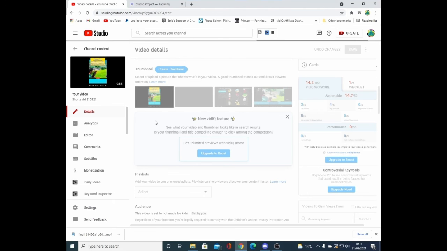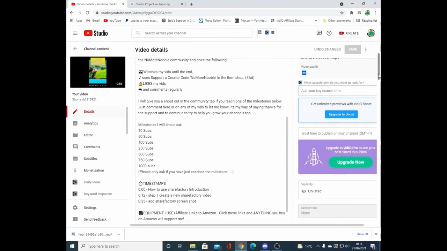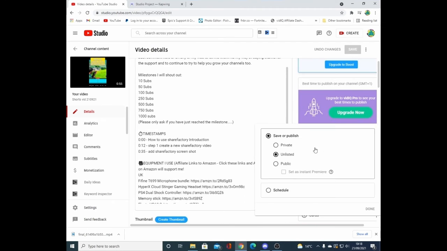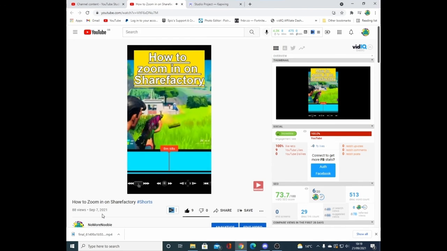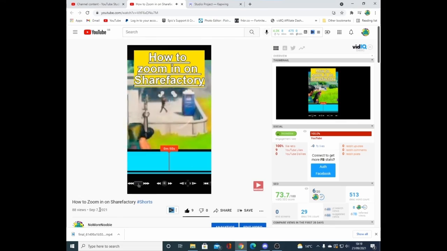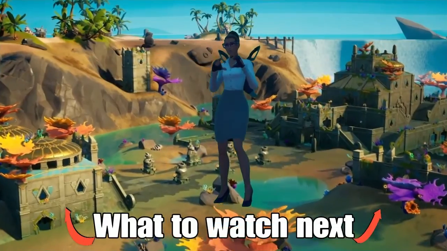And then once you're ready, you can push save from there. Now it is still unlisted for us here, so if you wanted to, you could then go down to where it says save or publish, and you could click on public and then done, and then that will make it public once you've pushed the save button at the top of the screen. I'm not going to upload it because this is one I've already done, but this is the video as it is on YouTube as a live video, and I think it worked out really well.